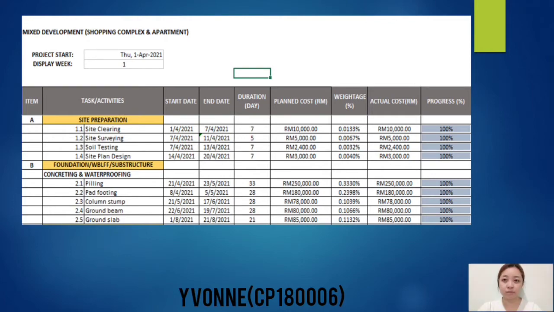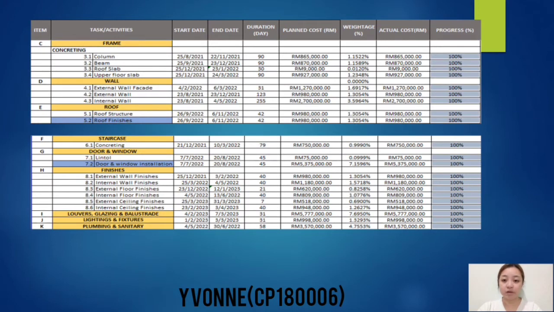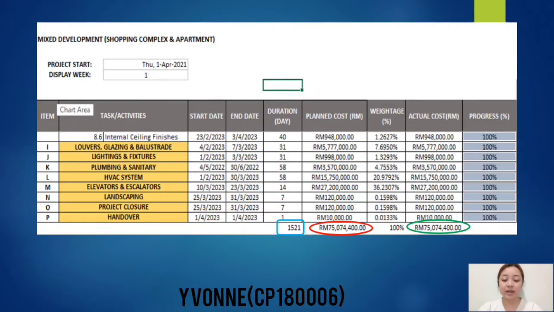Next, for the superstructure construction, the elements of the building involved consist of frame, wall, roof, staircase, door and window, finishes, louvers, glazing and balustrade, lightings and fixtures, plumbing and sanitary, heating, ventilation, and air conditioning system, elevators and escalators, and landscaping.